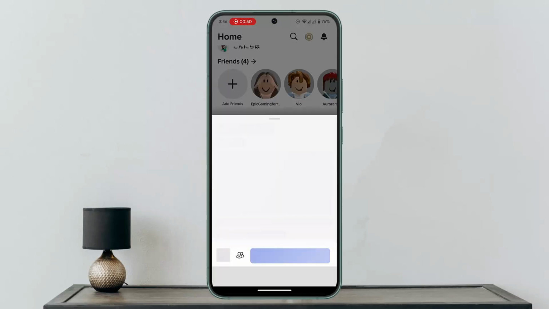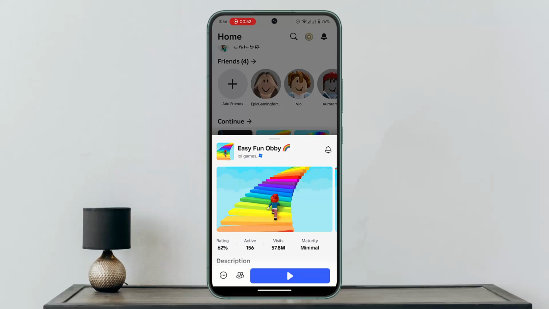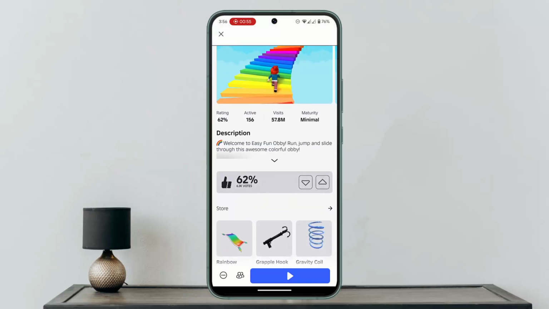This is the one, and when you find it, you want to click on the profile name or simply swipe up. Once you do it, you can see there is a 62%, or under the description you could find this thumbs up button.